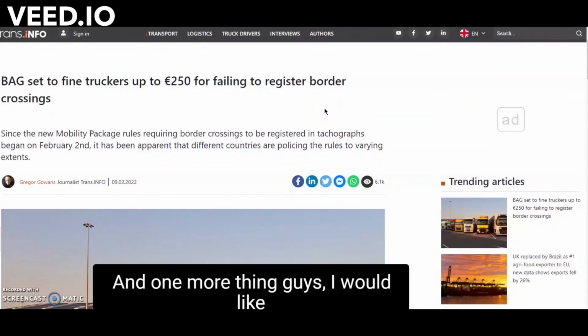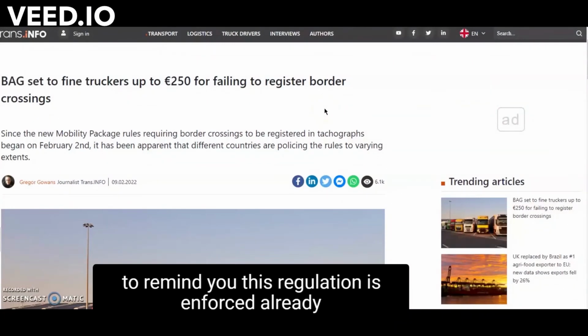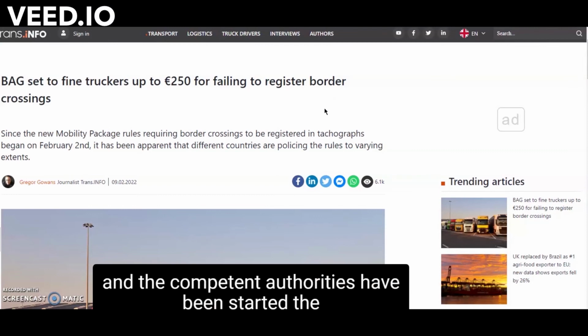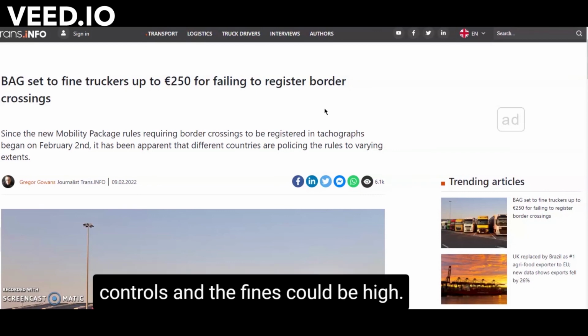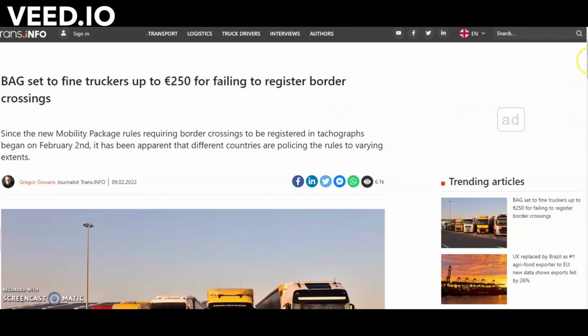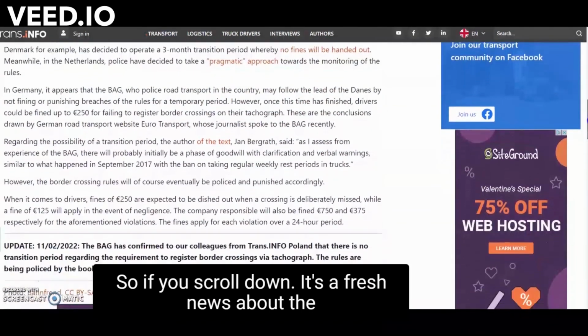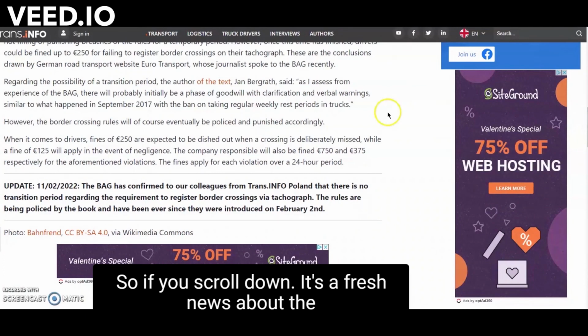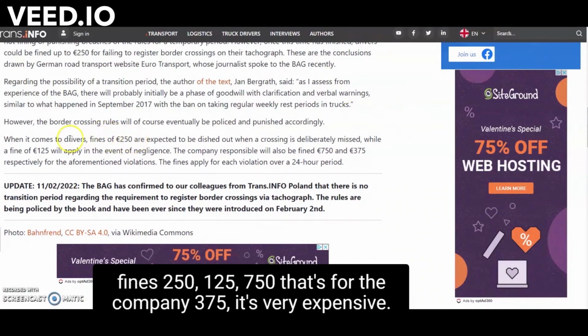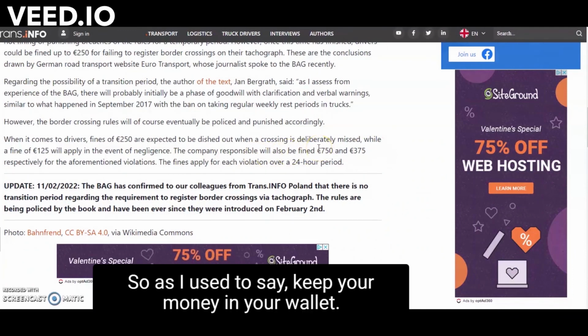And one more thing, guys, I would like to remind you, this regulation is in force already, and the competent authorities have started the controls. So the fines could be high. If you scroll down, it's fresh news about the fines. 250, 125, 750, that's for the company. 375. It's very expensive. So, as I used to say, keep your money in your wallet.